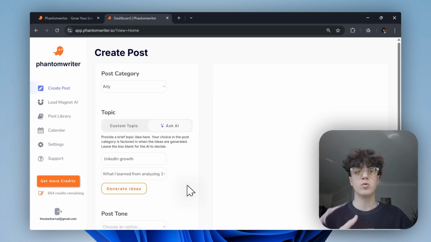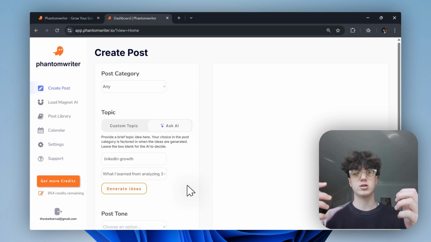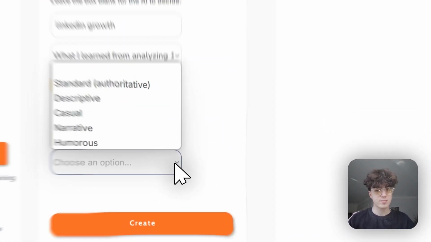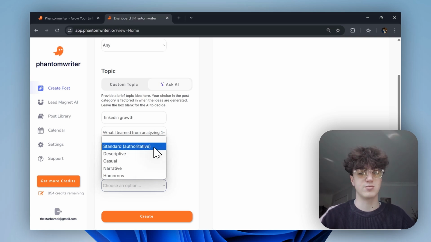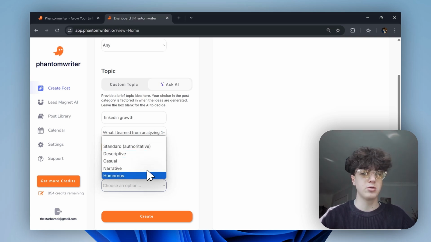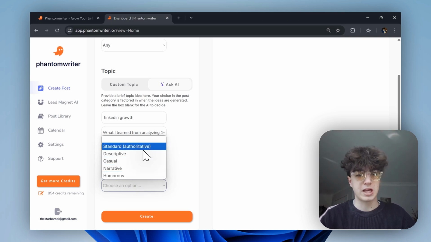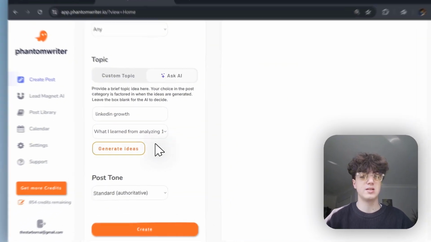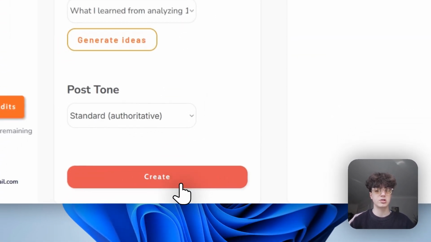Also, if you don't want it to come up with fake information or fake results, then just make sure you put that in your prompt and say don't fake results. The better way to do it is give it your own results, so that it's actually honest and realistic. When it comes to the post tone, I'd recommend just picking standard, but I use descriptive sometimes if I want to go super in depth, but standard is what tends to work best. And then I'm just going to click create.